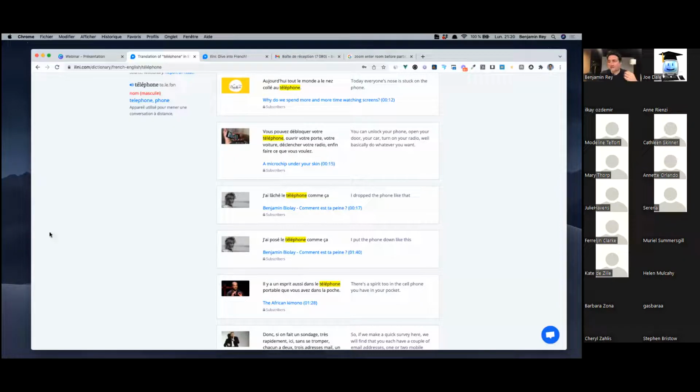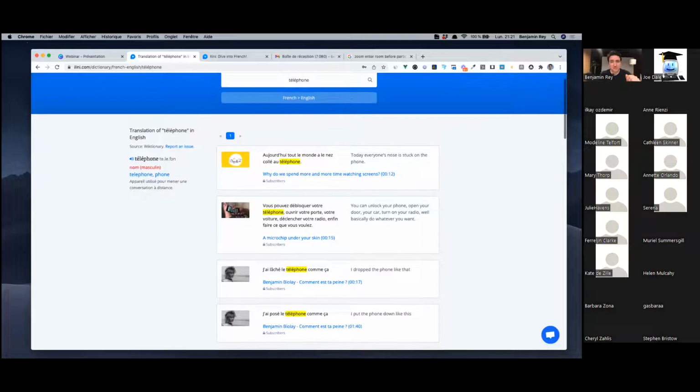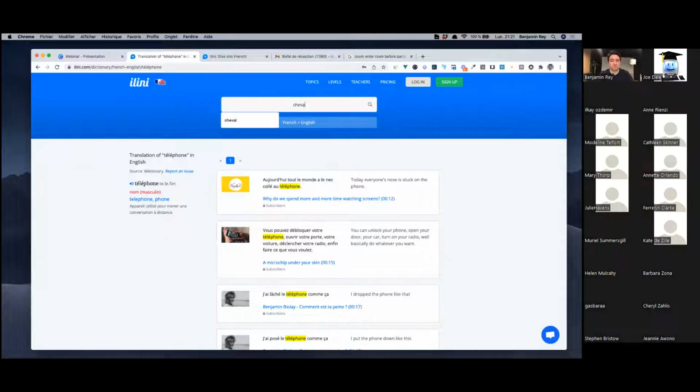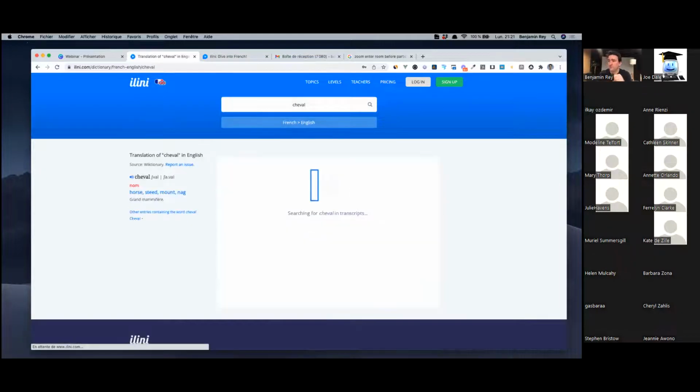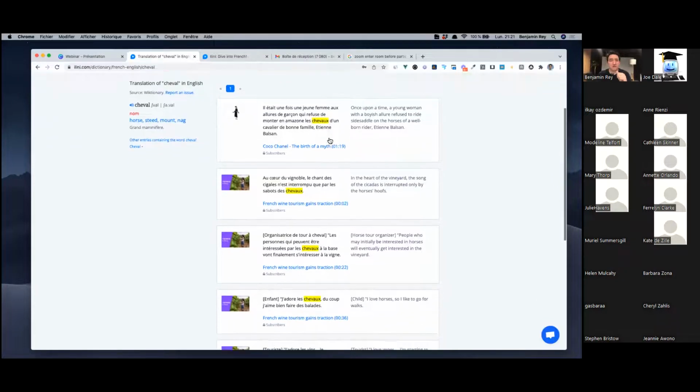But what makes Ilini search particularly powerful is that it will also look for inflections of the word you're looking for. So if you type a singular noun, you will find examples of the word both in the singular and the plural. So that's pretty convenient if you're planning to teach the singular and the plural. So for example, if you're looking for cheval, horse, you'll find examples with chevaux in the plural.